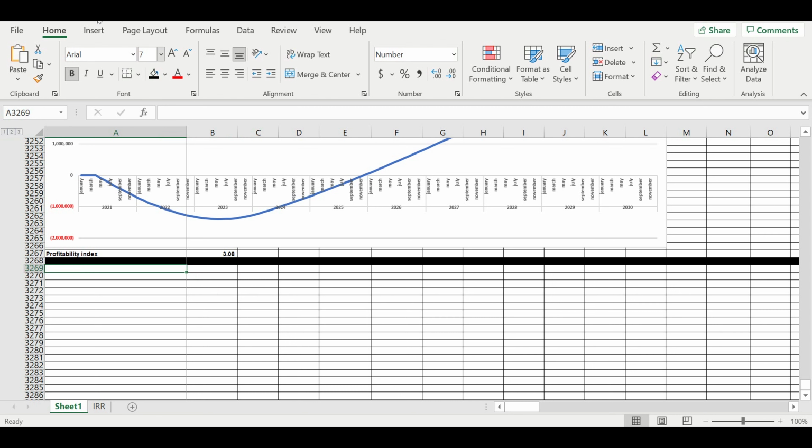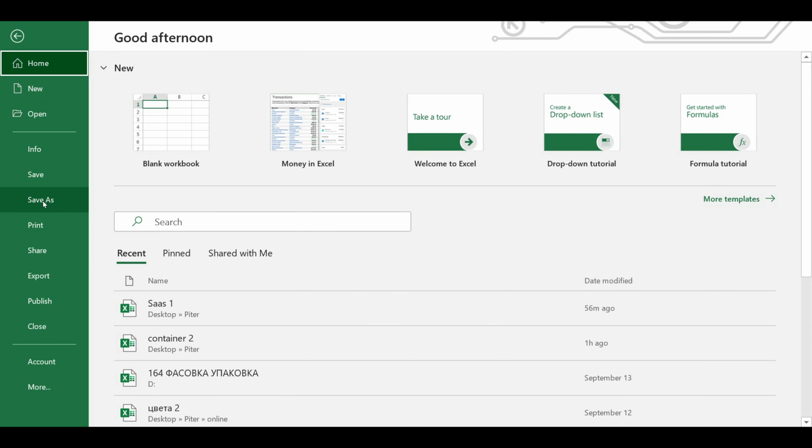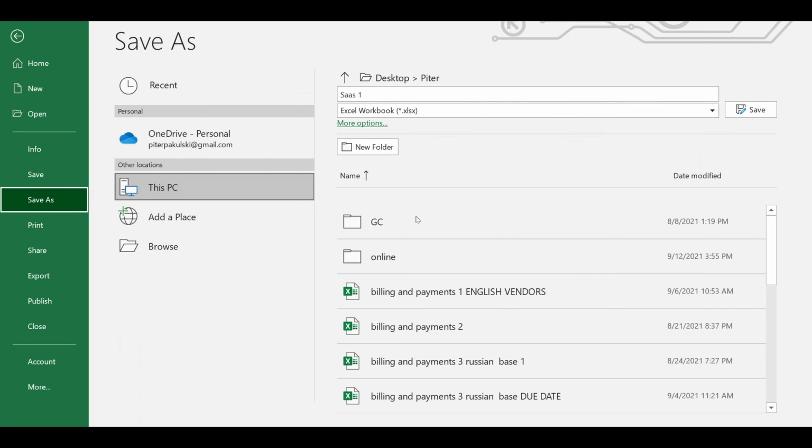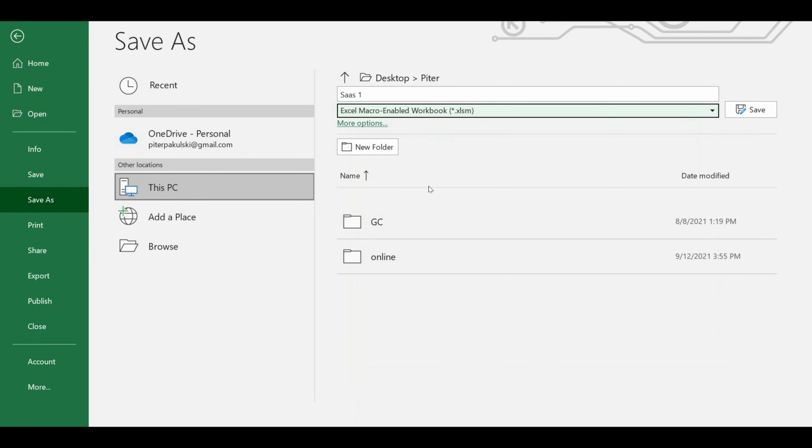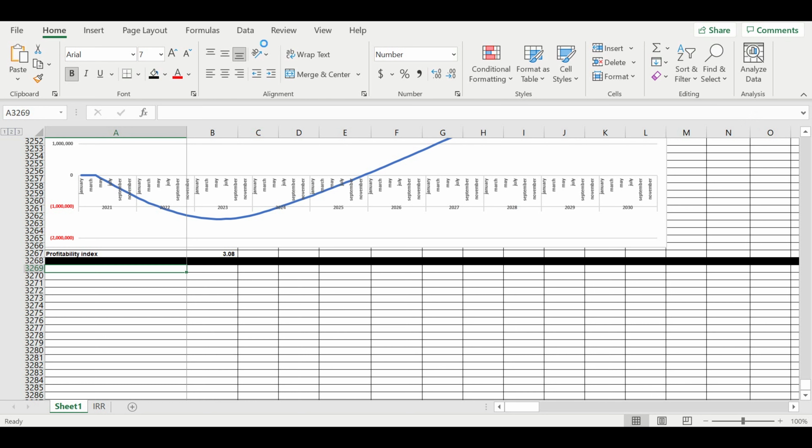First, we need to save our current model as a Microsoft Excel macro-enabled workbook. So this is our first step. Now we will gather financial efficiency.